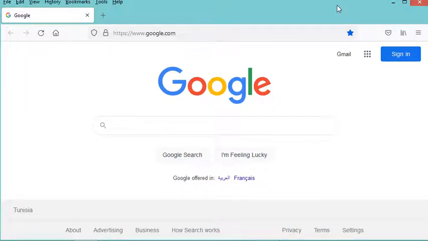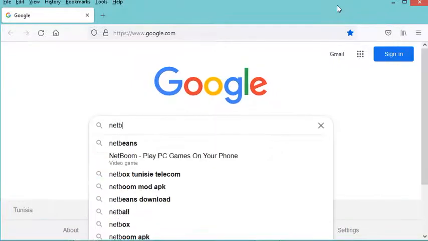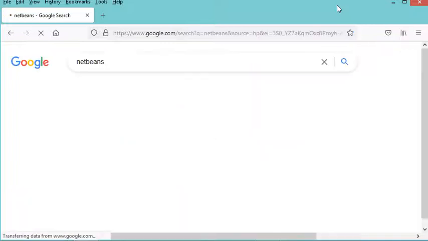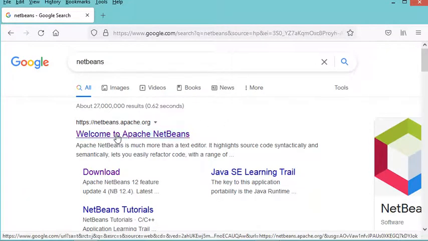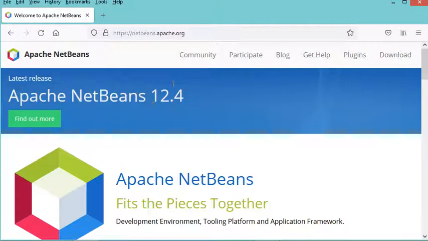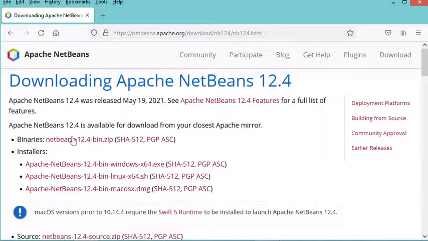In this video, I will show you how to install Netbeans IDE from the zip file and to create a new Java project. So let's type Netbeans. Now let's go to this link. So this is the latest version of Netbeans. So let's click on this button. And here let's download the zip file.